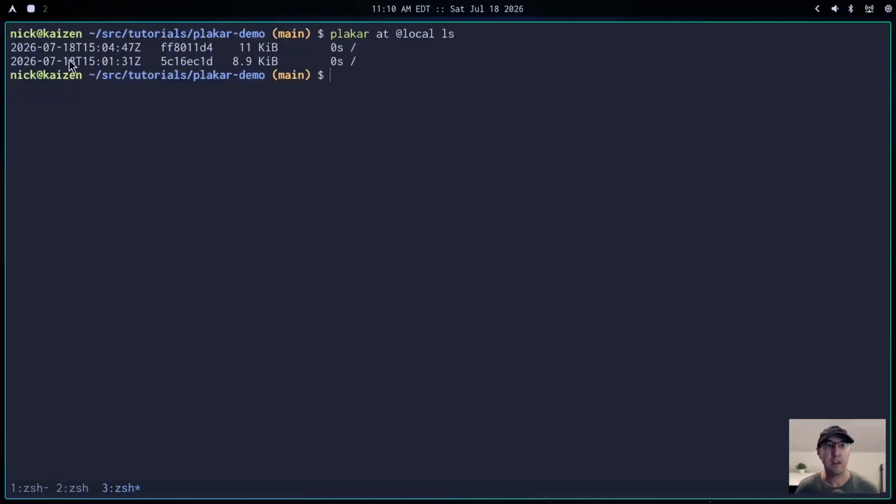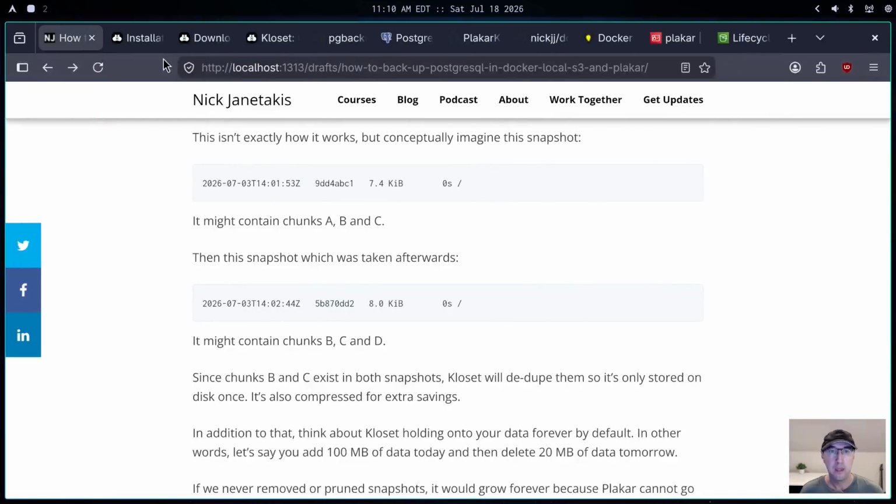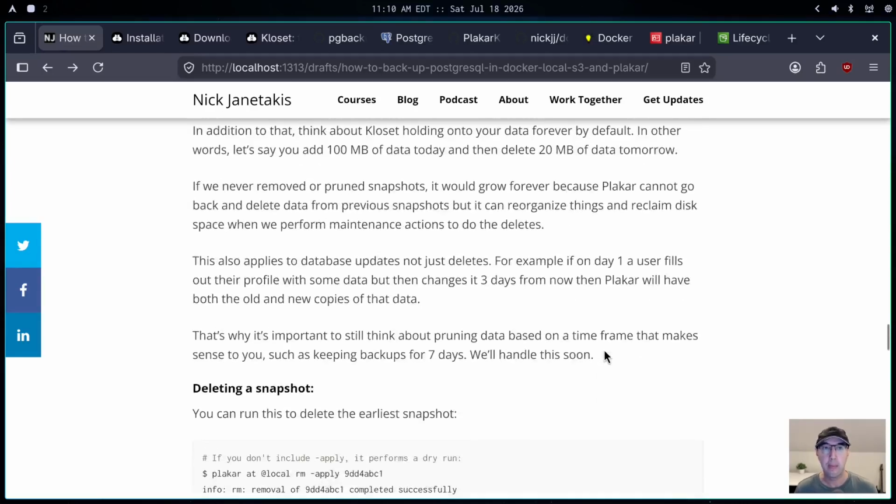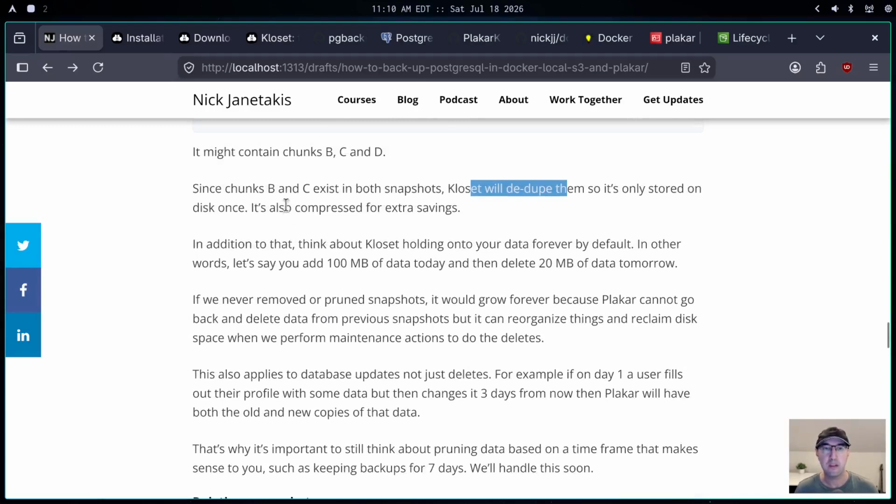You can imagine having some snapshots here. The older one, which would be the bottom one there, might contain chunks A, B, and C within the closet engine. And then the newer snapshot might have chunks B, C, and D. But since chunks B and C exist in both of them, closet is going to dedupe them, so it's only stored on disk once. And then that compression is handled by Plakar as well, or closet more specifically.